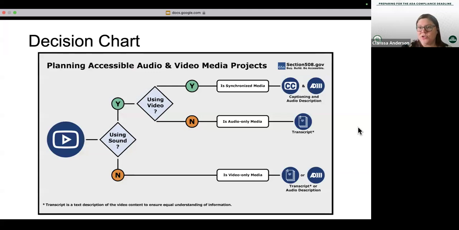This was a really great decision chart that I found from the Section 508 website, which by the way is a great resource as well. If you have any media that doesn't have sound, think of a screen recording you did to show a process like a demo, but you didn't have any sound, you would need either a transcript or audio description explaining what you were doing. In general, I would recommend adding sound to anything like that if you're doing a demo, but if there is anything like that, then it would need some kind of text equivalent.